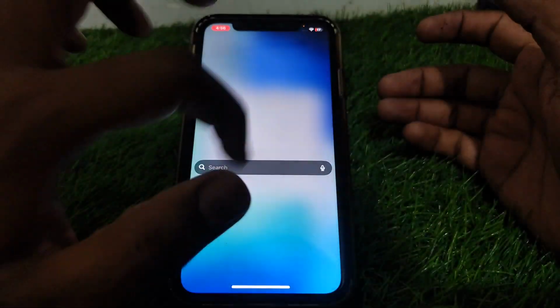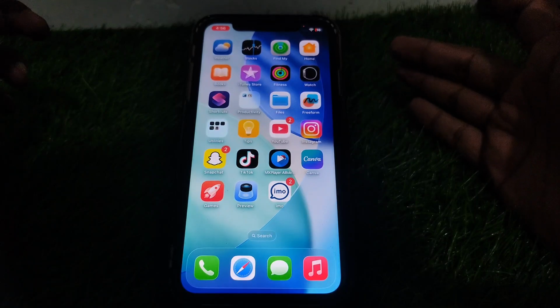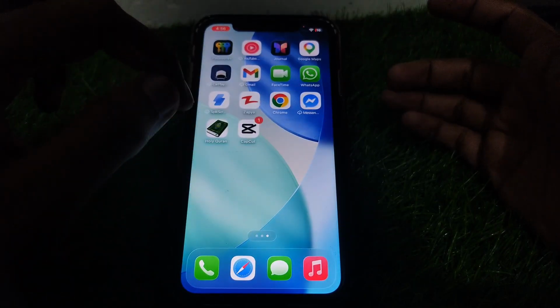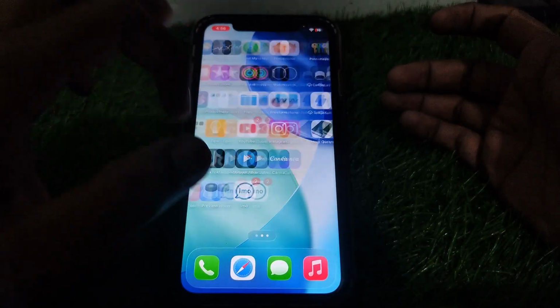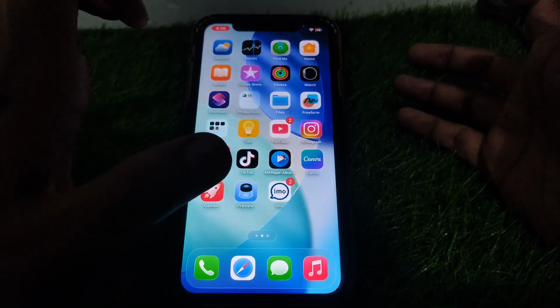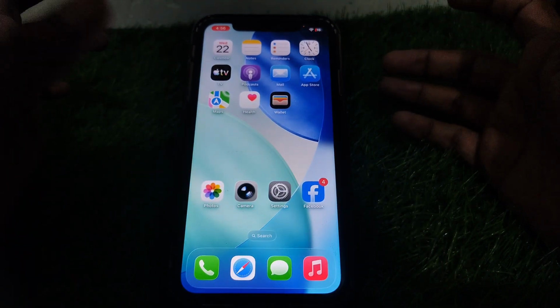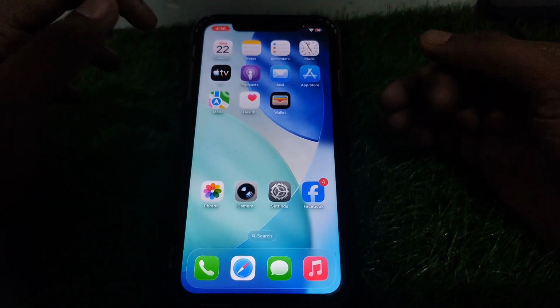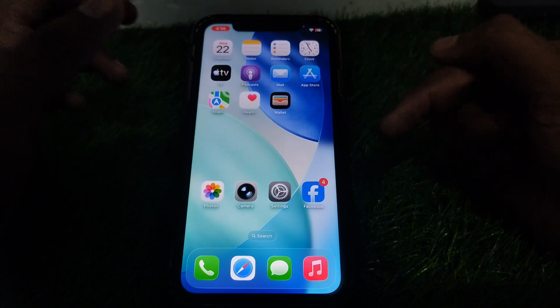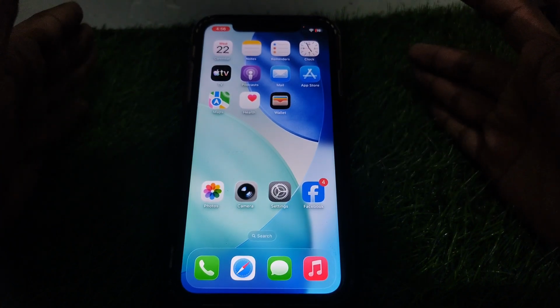Today we are going to discuss how to change a country or region on your iPhone iOS 26 without a payment method on your App Store. For example, if you want to change the country so that you can use apps which are not available in your country or region, or if you want to use the App Store in that country, how can you do that without a payment method?